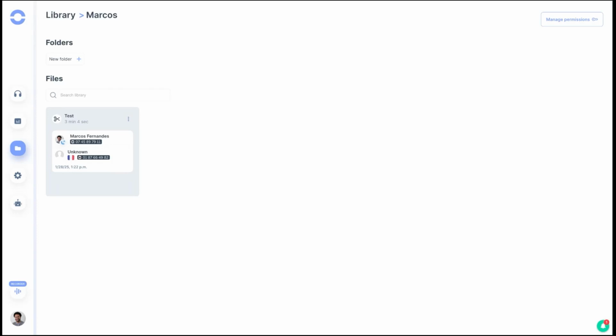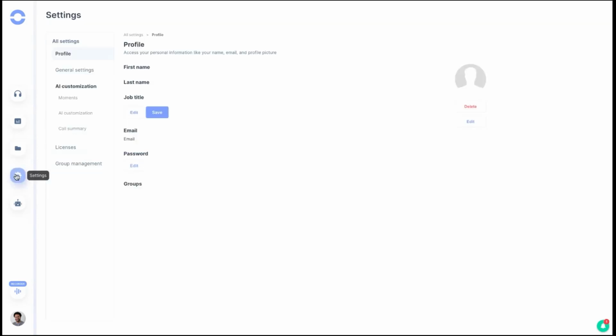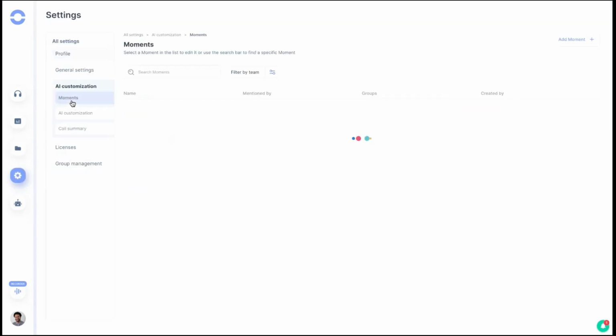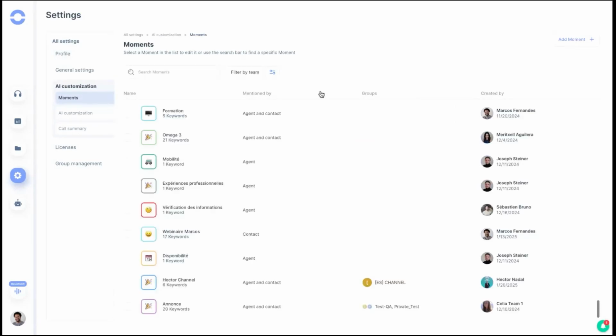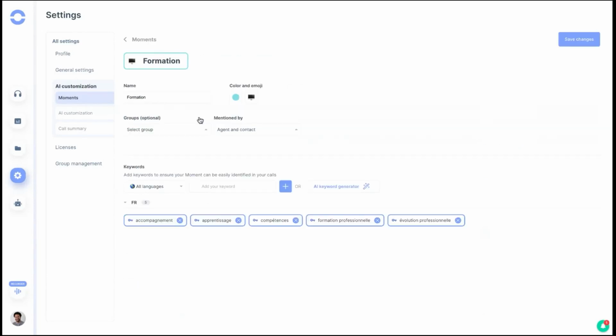For the moment, so what will happen when you create a moment? I'm just gonna show you. So you come here, you create a moment, and when you create a moment, you are creating a tag, an automatic tag that is going to be assigned as soon as your users use a specific keyword during a conversation. So if I choose, for instance, this one.